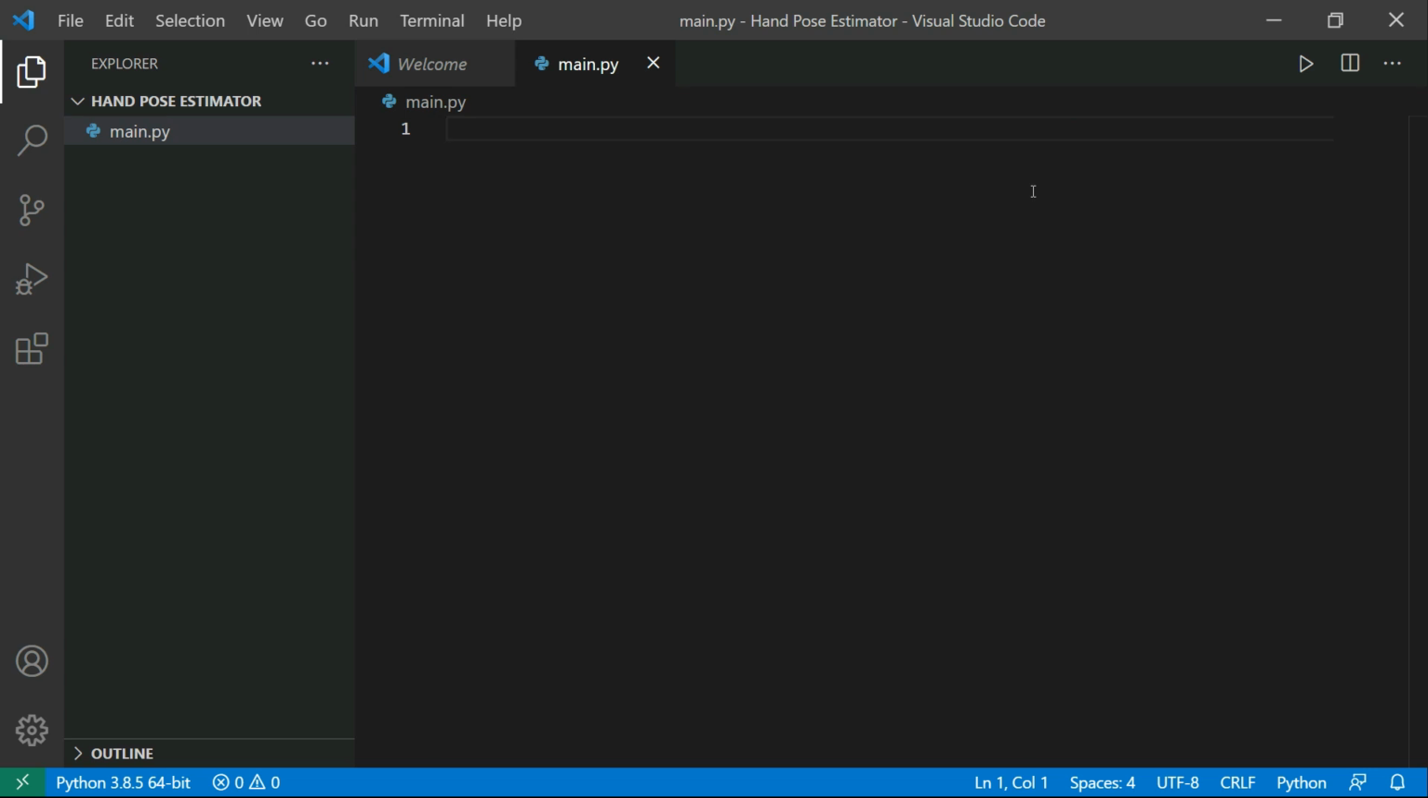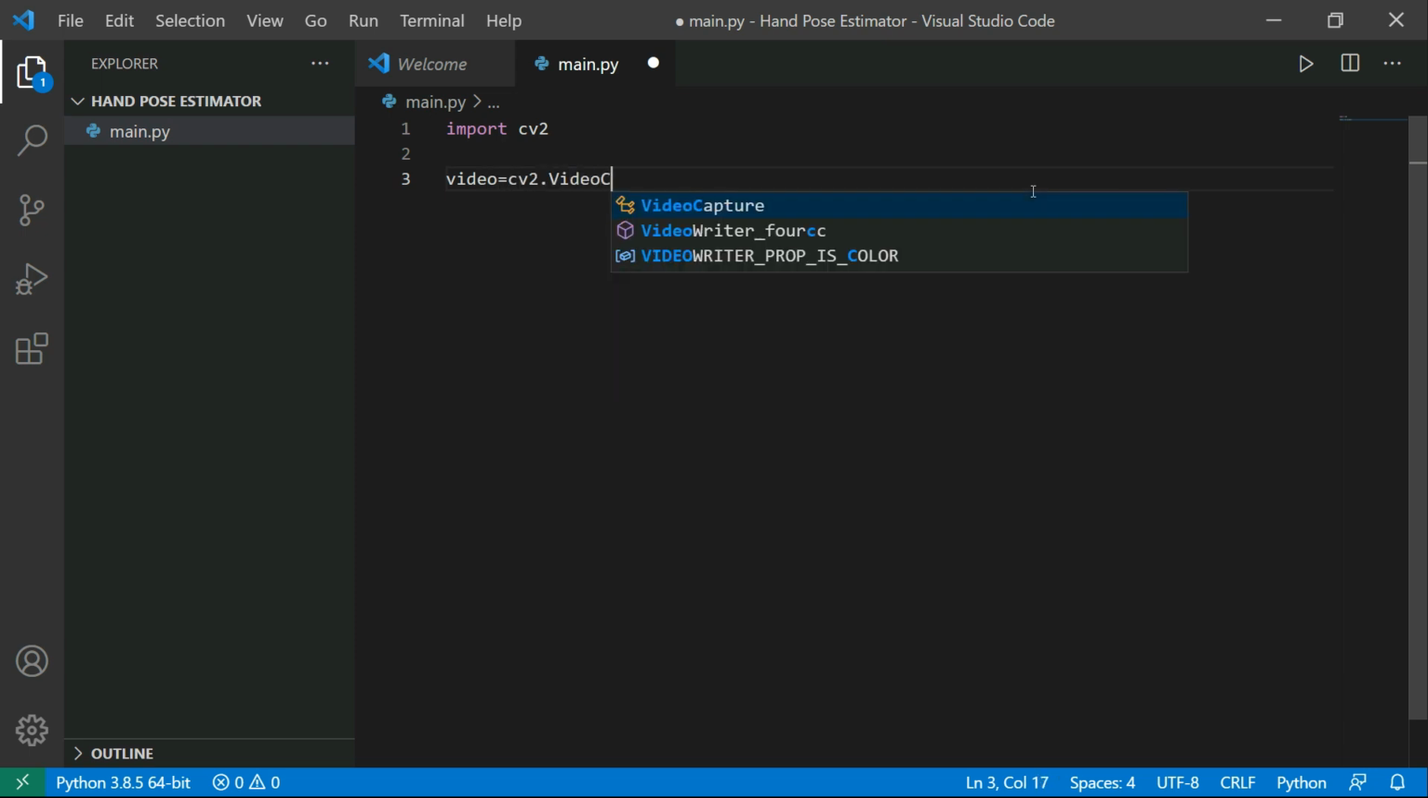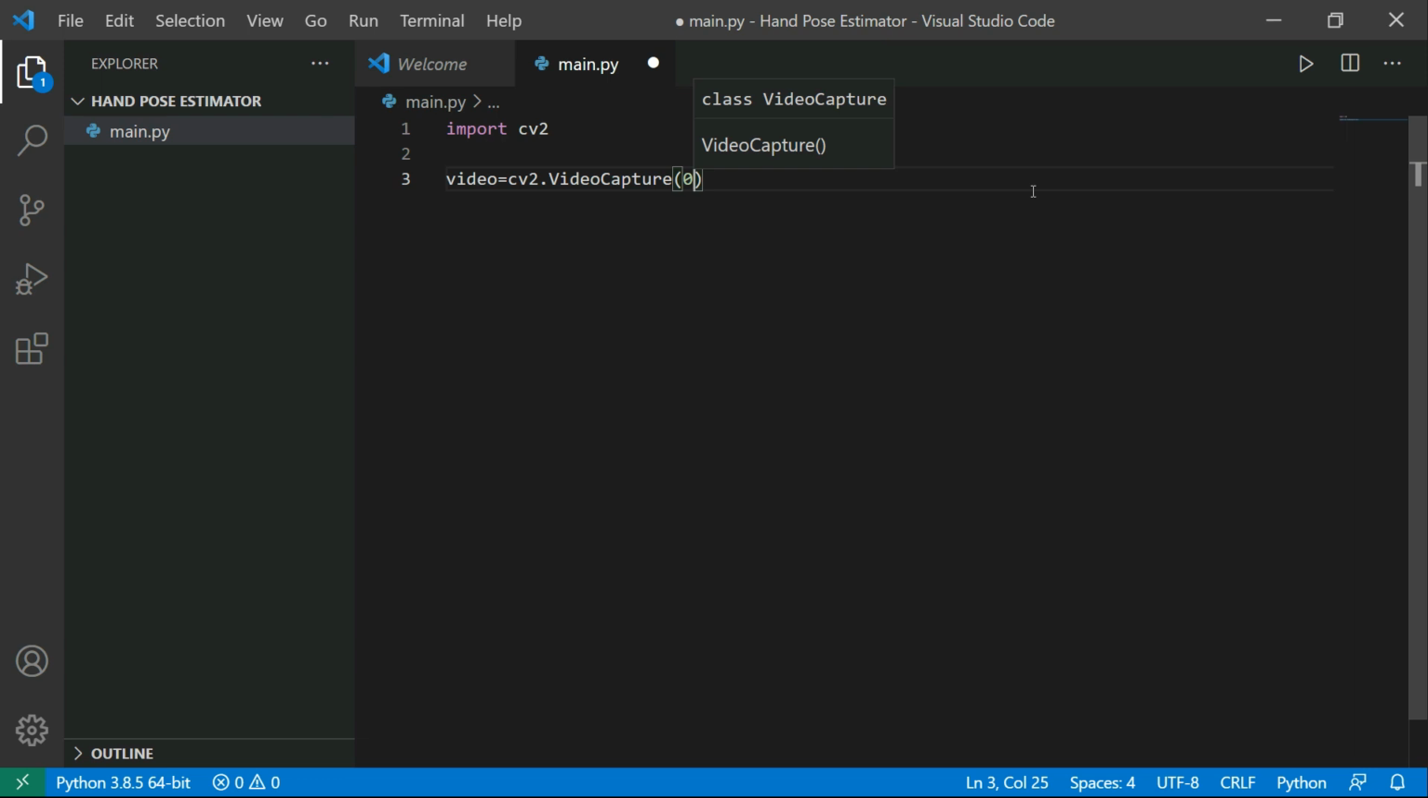So first thing first, you need to create a camera for the real-time hand pose detection. So I'm going to create a camera using opencv. I'm going to import cv2 first. Then we need to create a video capture object which will help us capture our video frames. So video equals cv2.VideoCapture. Inside the parameter, if I put 0, that means it will use my default webcam, that means my PC camera. If you're using an external camera or external webcam, you can put 1.